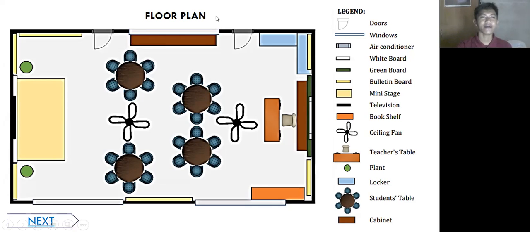So here I have two doors, three windows, a mini stage in front, a whiteboard, a television, bulletin boards, four round student tables, two ceiling fans, a teacher's table, bookshelves, lockers, a green board, an air conditioner, and cabinets.